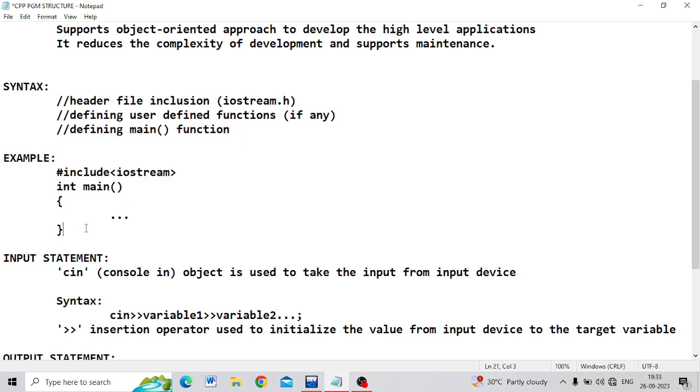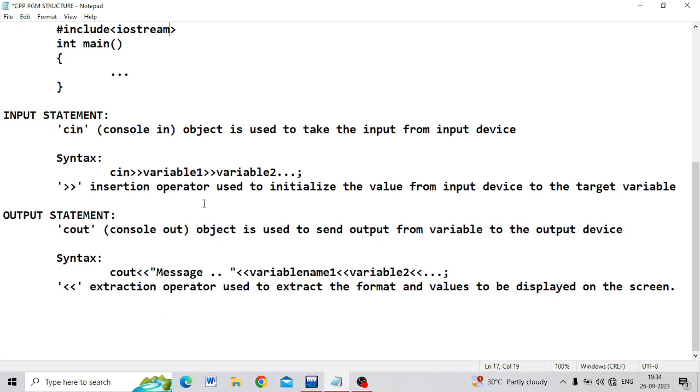Now here you can find a simple example of the C++ programming structure. You can find hash include iostream, or you can include iostream dot h also. In some IDEs that may not be required. Just through the compiler, iostream can be identified for mapping the objects we are using in our program.